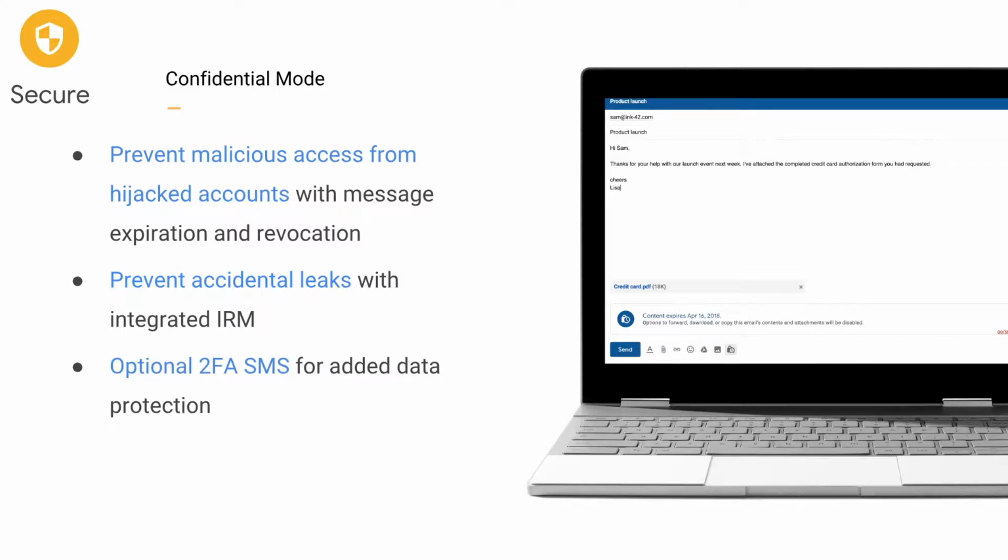A new secure confidential mode is going to be rolled out pretty soon to users, and this is going to give you the ability to revoke access to an email after a certain period of time. It's going to prevent accidental data leaks, and it's going to provide optional two-factor authentication to even open up an email message. So this is something that's going to be rolling out starting early 2019.